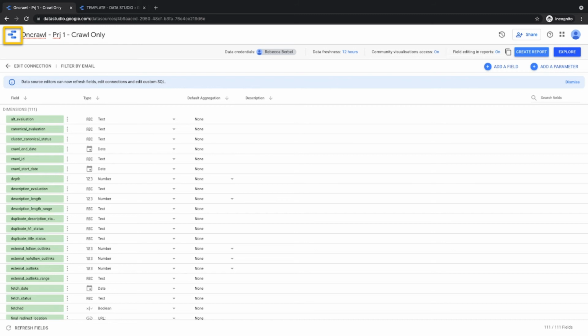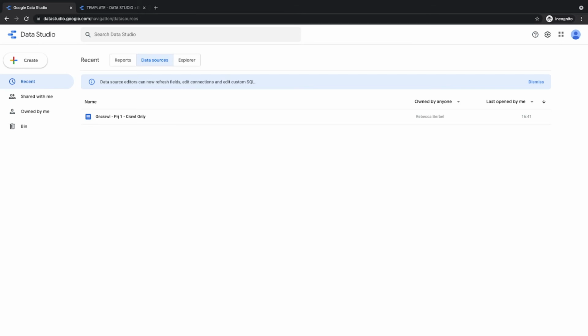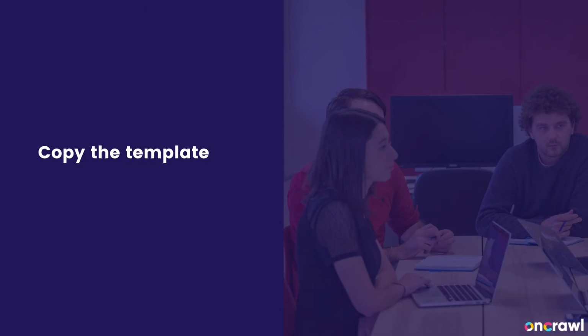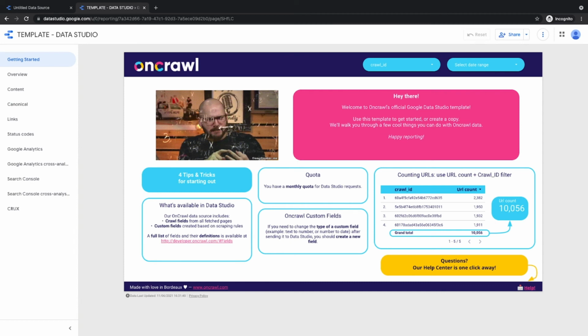If you want to leave this screen, you can click up in the upper left-hand corner. And now we're ready for the template. So let's say that the Oncrawl customer success team has just shared this template with you, and you'd like to use it with your own data. You'll need to copy the template like this.